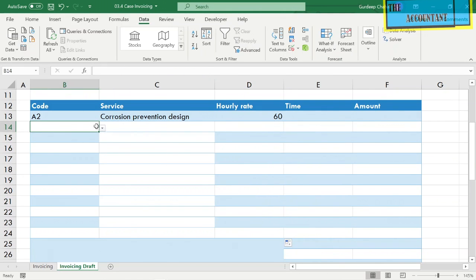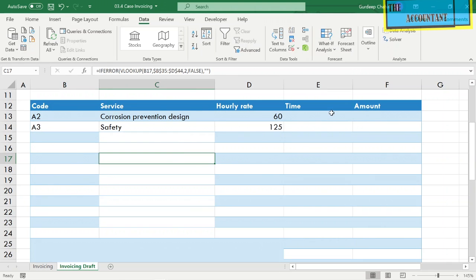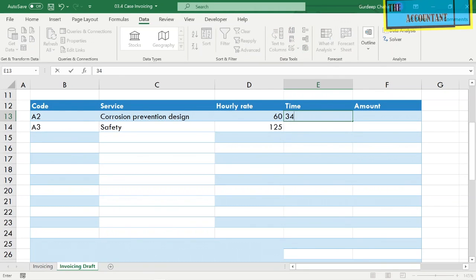So let's see if it works in one of these other columns. Okay. And now in this row, we would just want to enter how long we worked on it. So let's say we worked 34 minutes on the corrosion prevention design and 50 minutes on this.